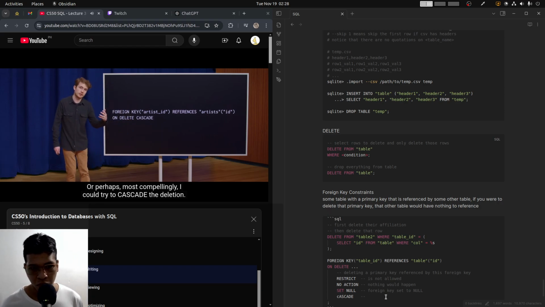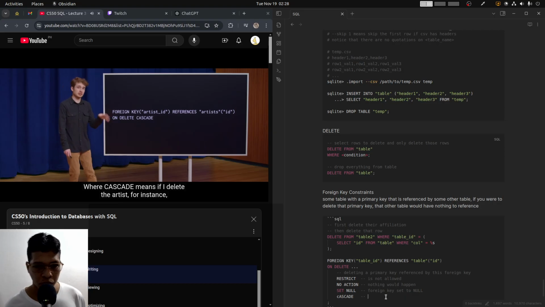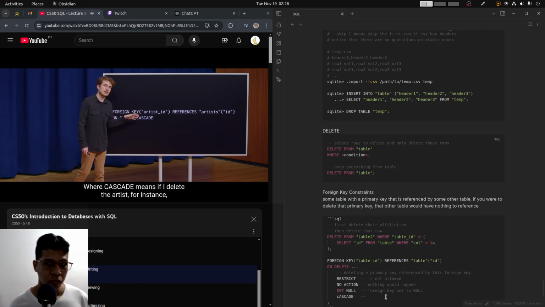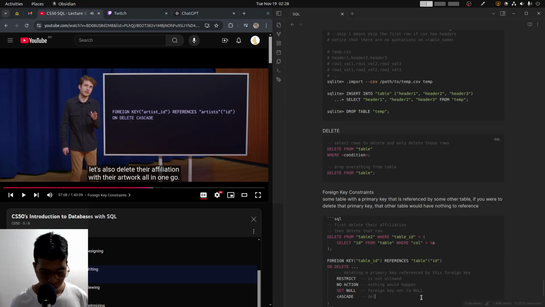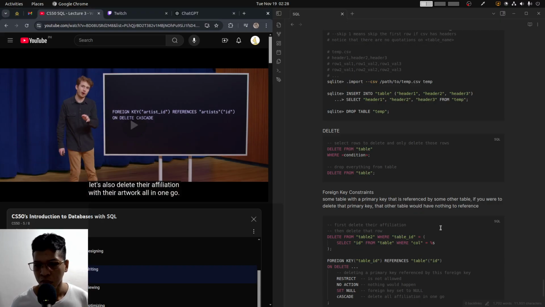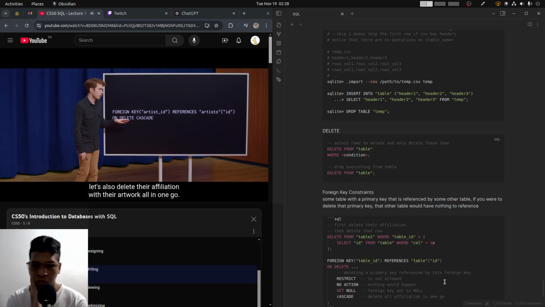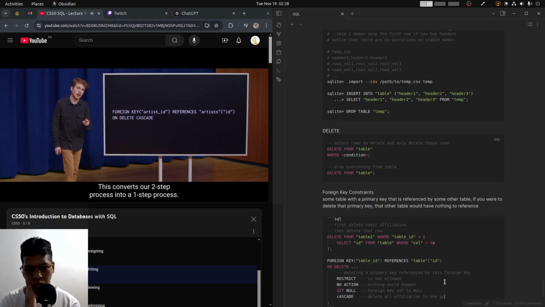cascade the deletion, where cascade means if I delete the artist, for instance, let's also delete their affiliation with their artwork all in one go. This converts our two-step process into a one-step process.